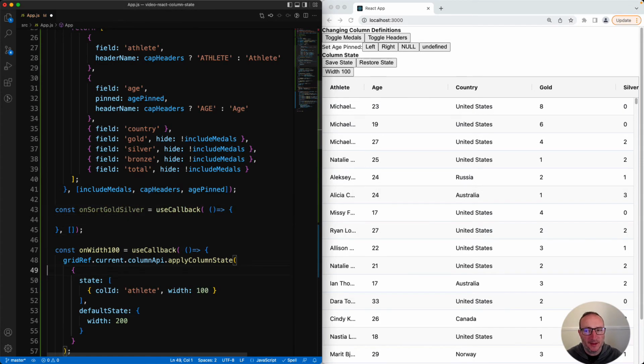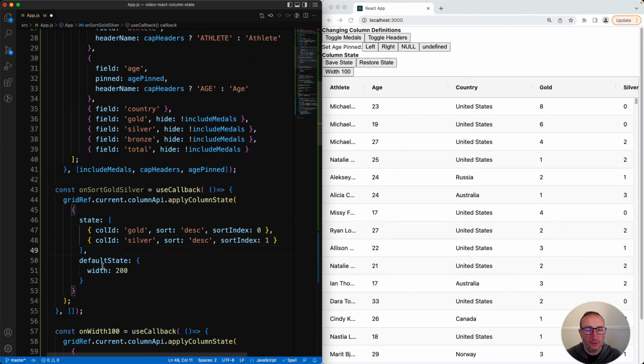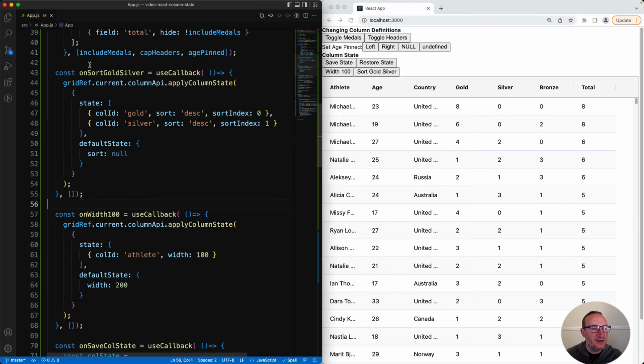I'll now code up a method for sorting. It'll sort first by gold and then by silver. This is my new method here. For the state, I'm passing in 2 columns, gold and silver, and I'm setting the sort to descending for each one. I'm also passing in a sort index. This is needed because they're sorting by more than 1 column, and the sort index tells the grid which order to apply the sorts. I'm also passing in a default state of sort null, which will clear sort on all other columns.